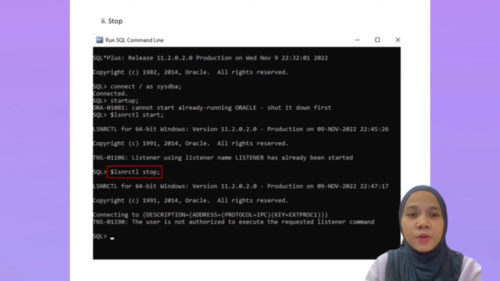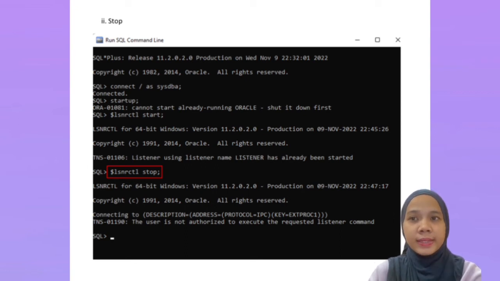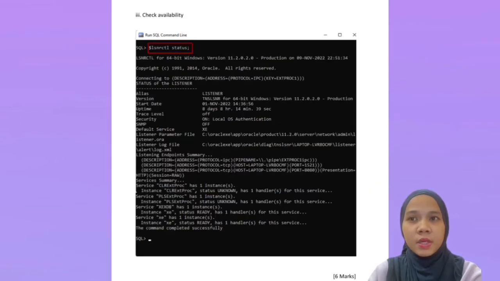For the second Roman is stop. The command to stop is $lsnrctl stop semicolon. The output is displayed. And third Roman is check availability. The command line to check availability is $lsnrctl status semicolon. The output is displayed.